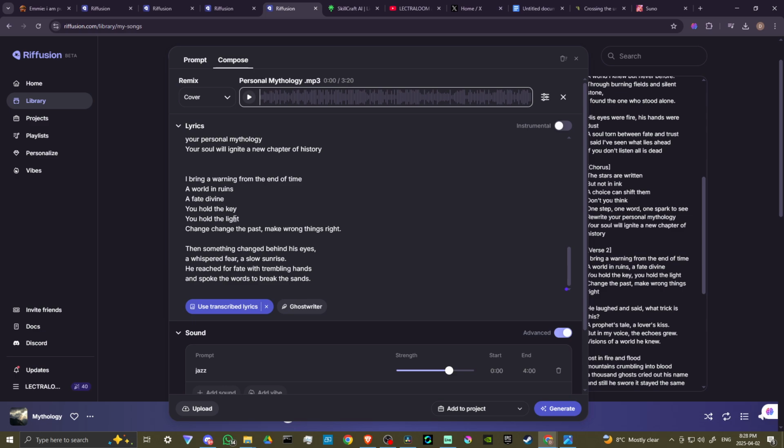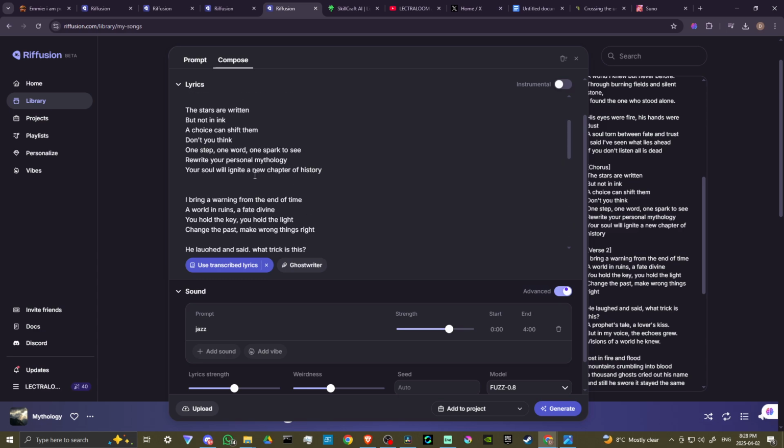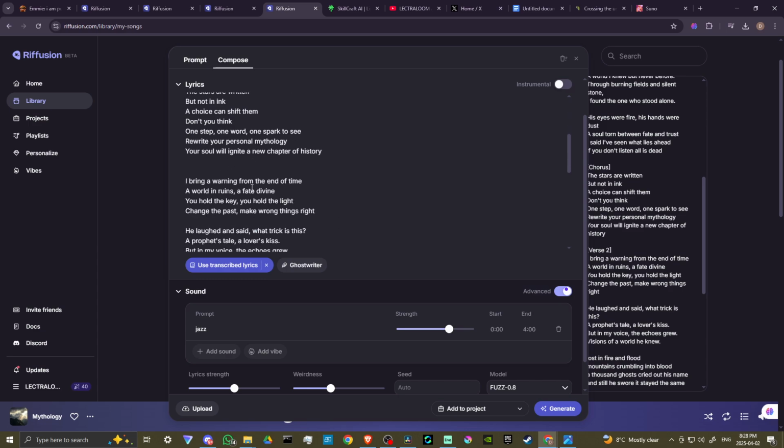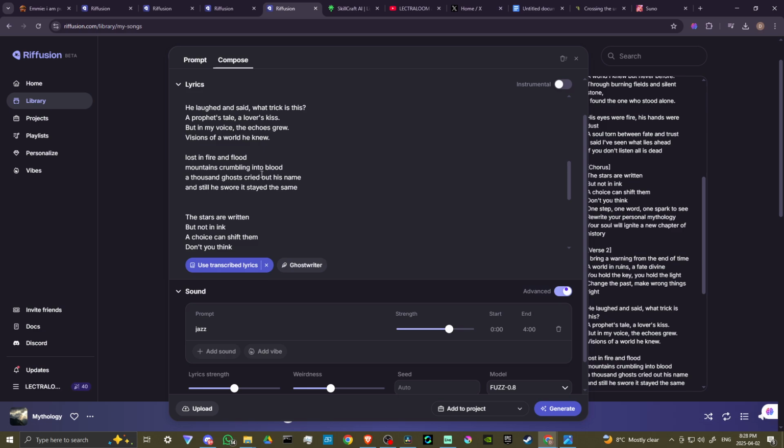For example, if you have your chorus written in one place, but in different spots it just says chorus as a reminder that this is where you repeat the chorus, you're going to want to make sure that the lyrics are written out exactly how the song is performed from beginning to end. Otherwise, you're going to get some weird results.